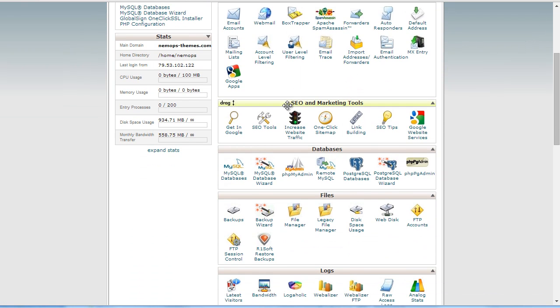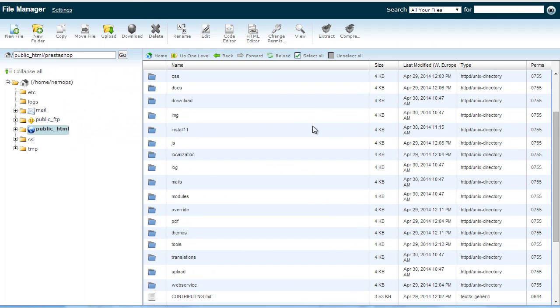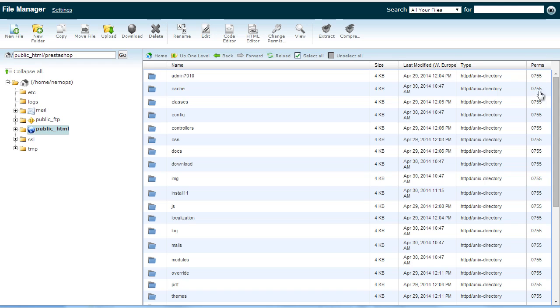So here is cPanel, and you go to the File Manager, and then this is an example. You can see that permissions are set to 0755. This should be okay in most of the hostings, but you might also need to increase permissions to 0775 or even 0777, which might actually be a bit risky for security reasons. So if you have to do it, make sure you set it back to how it was afterwards.